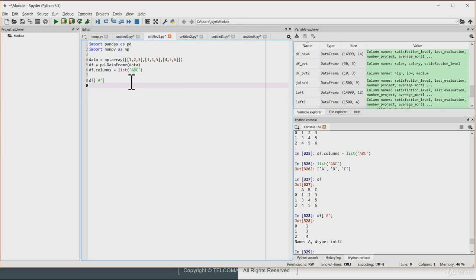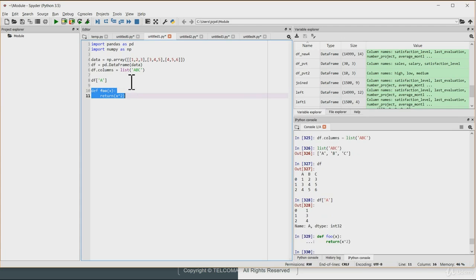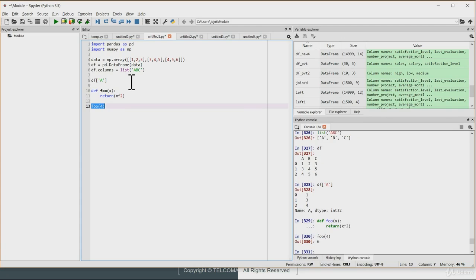Now let's write a function. The function will be to create a square of the input value. Let's say define function foo. It takes in a parameter x, and then it returns x square. Probably something very layman, but the idea over here is to showcase how we use this function in a pandas data frame. Now we just test whether this function works or not. Let's say if we do a foo of 4 and we expect the result 16.